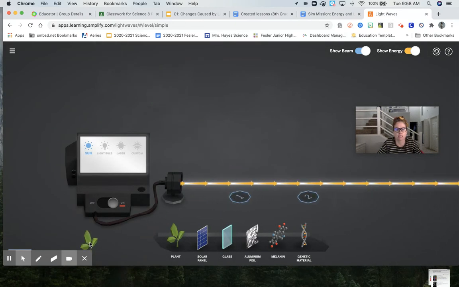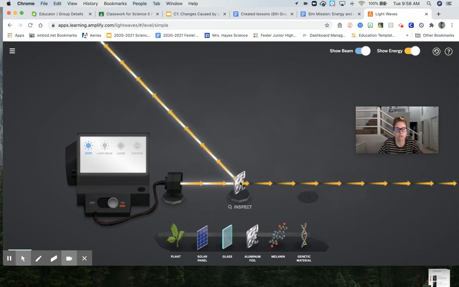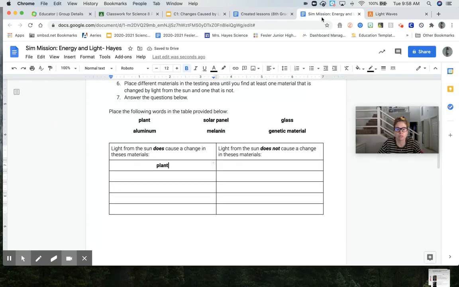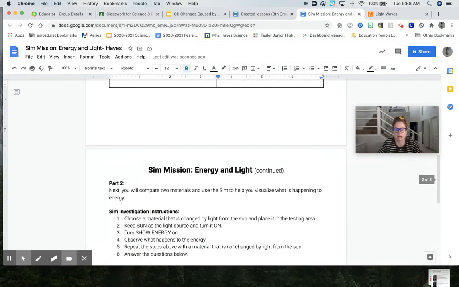To get rid of this, I just take it off, and then I already know aluminum foil. Again, the energy does go through, and some gets reflected. When I hit inspect, it would say if there's no change. So aluminum foil is going to go over here. Then you would do it for the rest of these: the solar panel, the melanin, the glass, and the genetic material. Figure out where they go. Okay, so that should go fast.